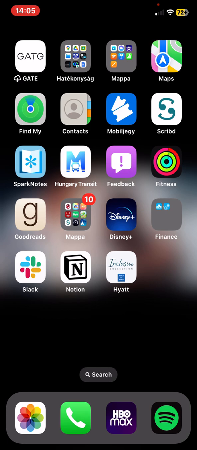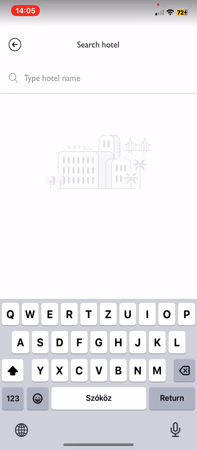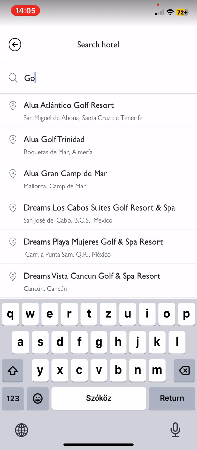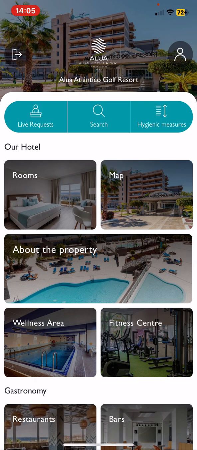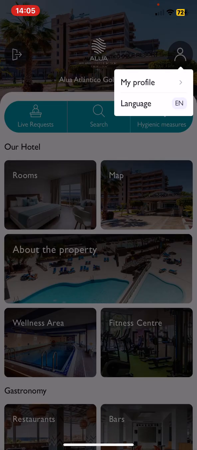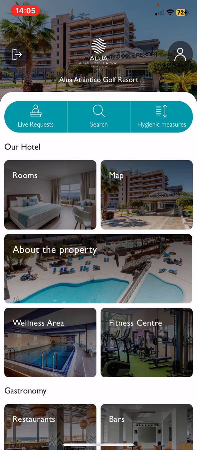First of all, open the application on your phone. So first, just search for a hotel. And then click on the person button at the top of the page on the right. And then just click on the language button. And as you can see, there are two options that you can choose from, English or Spanish. So just click on the one that you want to use.